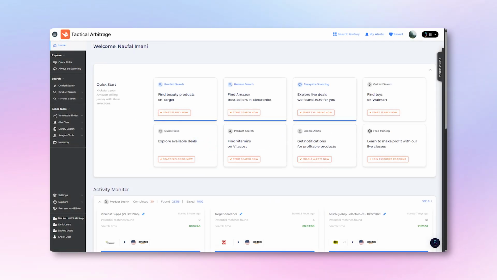Welcome to Tactical Arbitrage. In this video, we'll walk you through how to connect your Amazon account to Tactical Arbitrage. If you're new to the platform, this is a crucial first step. Connecting your Amazon accounts allows Tactical Arbitrage to access real-time product data directly from Amazon. Without this connection, you'll only be able to use cache data or information stored in our databases.